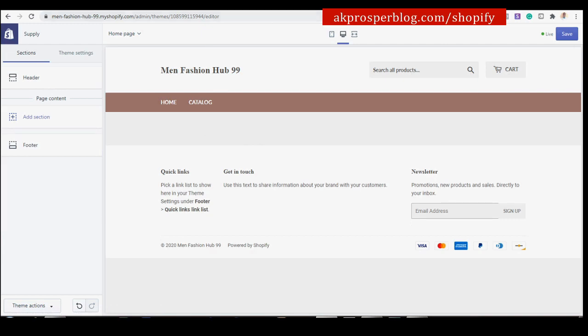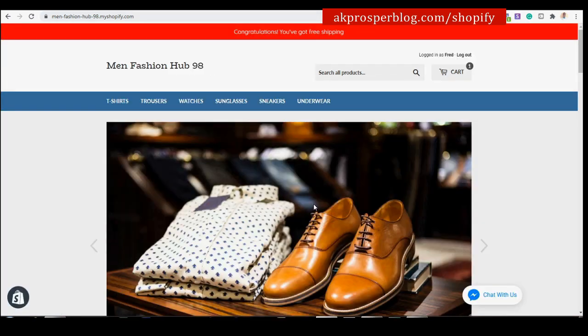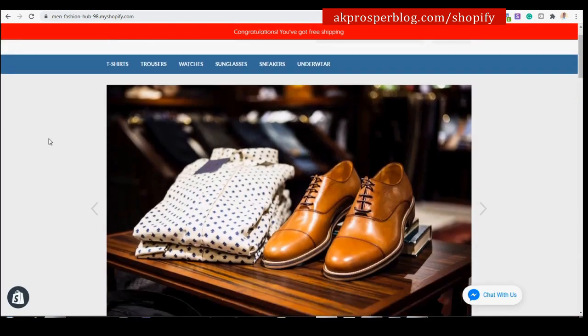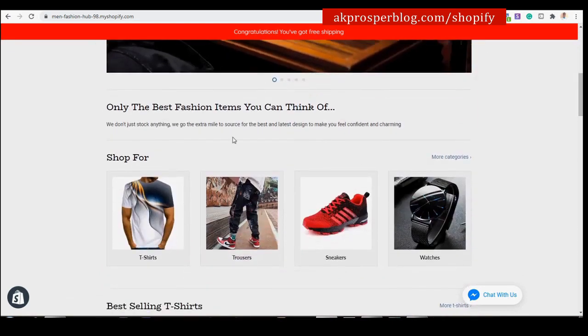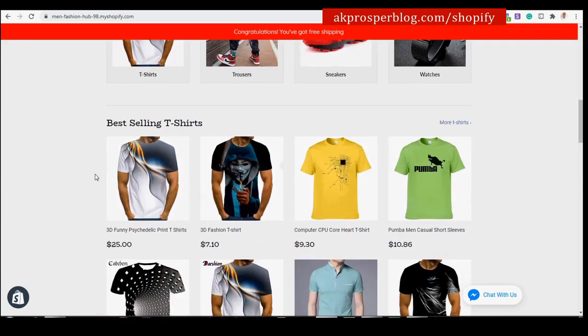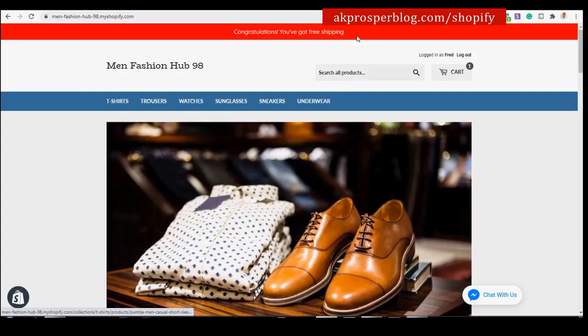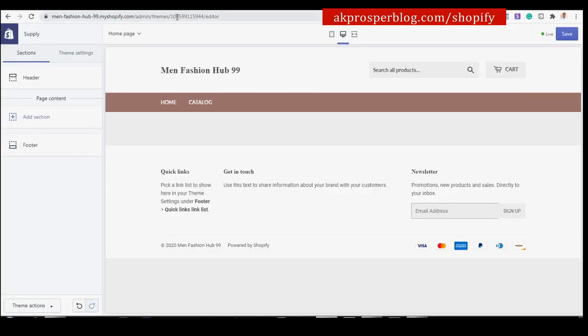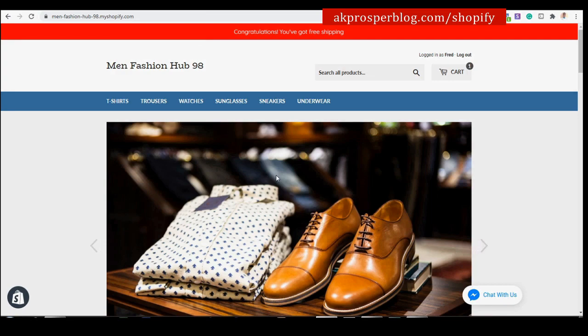So let's go back to this main Fashion Hub 98. So now all these are sections. This slider that we have here represents a particular section. This text we have here is also a section. This shop for collection list is also a section. So let's go back to the back end. The first section we are having on this main Fashion Hub is the slideshow.